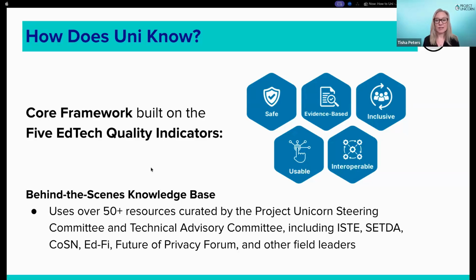So we have resources from ISTE, CEDA, COSIN, EdFi, Future Privacy Forum, FERPA references, and many, many others, including references to the Project Unicorn resources. And all of this is built on, as you saw, the core framework of the 5 EdTech quality indicators. So we always want to consider safety, evidence-based, inclusivity, usability, and interoperability when we're considering resources and looking at tools.